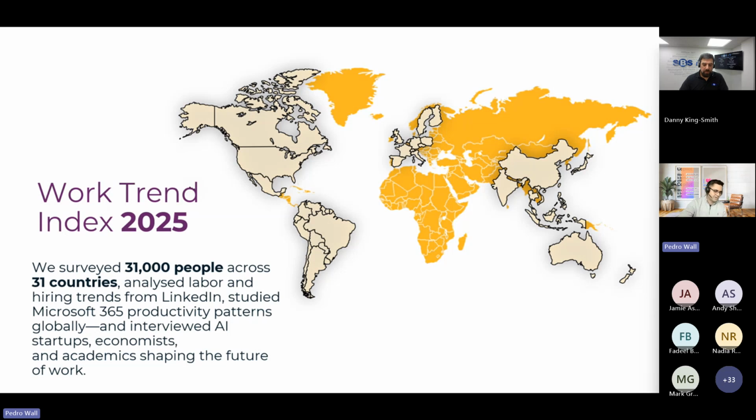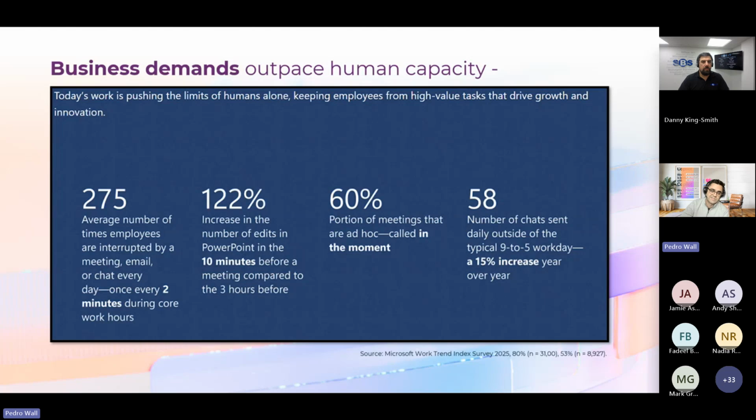So it's always great to start from this one, because there are a few stats to throw at you in terms of what's changing, what Microsoft figured out over the past year through the trends we can see now. One of the biggest things is that business demands outpace human capacity. It's the biggest thing at the moment, and some of these stats are quite interesting to see, especially in the workplace.